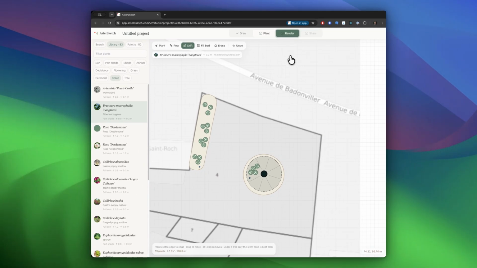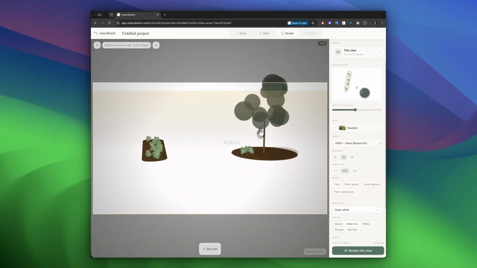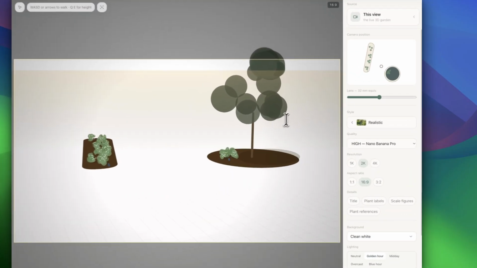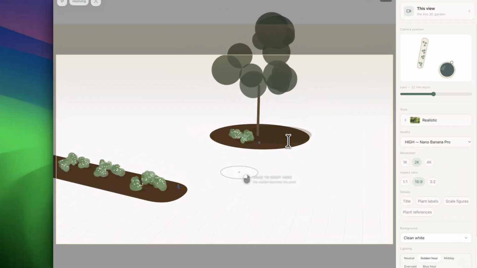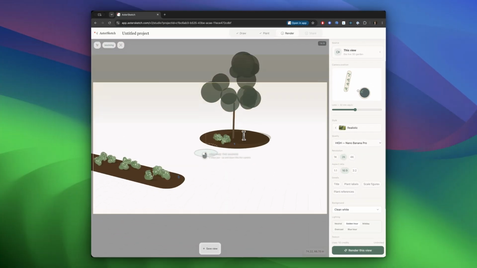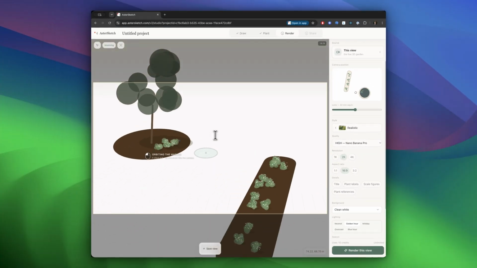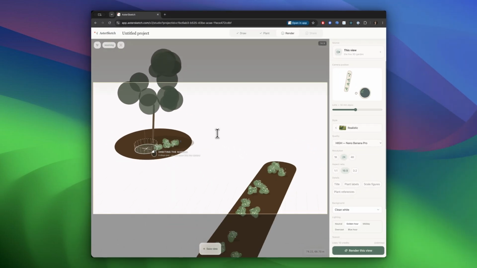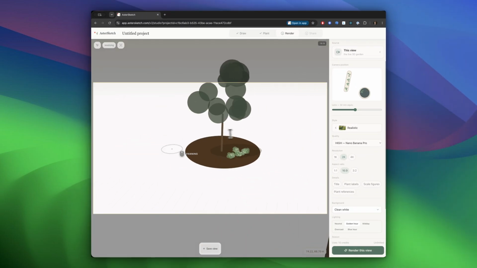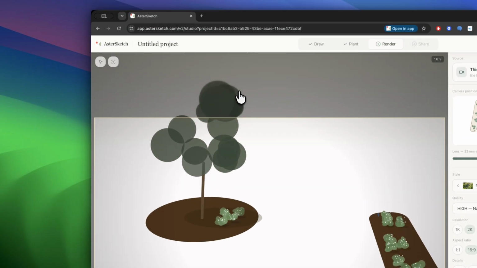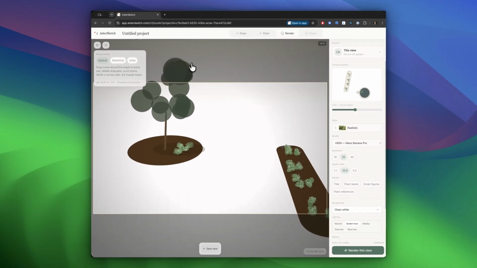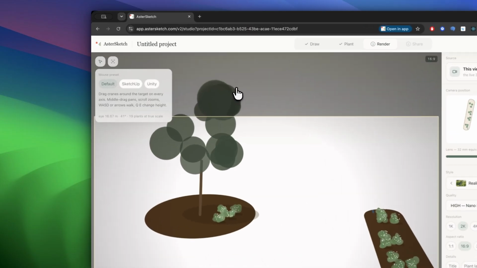Next, I'll go directly into rendering the view. So what we're seeing here is a 3D generation of my planting plan. I can use the left mouse button to orbit around the location of my click, and the middle mouse button to pan. If you want other controls, you can click this top left button to select your more comfortable configuration if you're used to using SketchUp, for example.